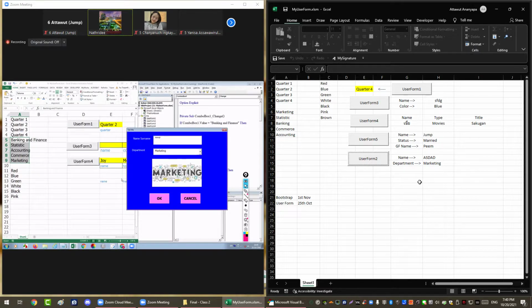It's just name and department that you choose, so you can apply this to your mini project. You can have more buttons as you like. OK and Cancel here.